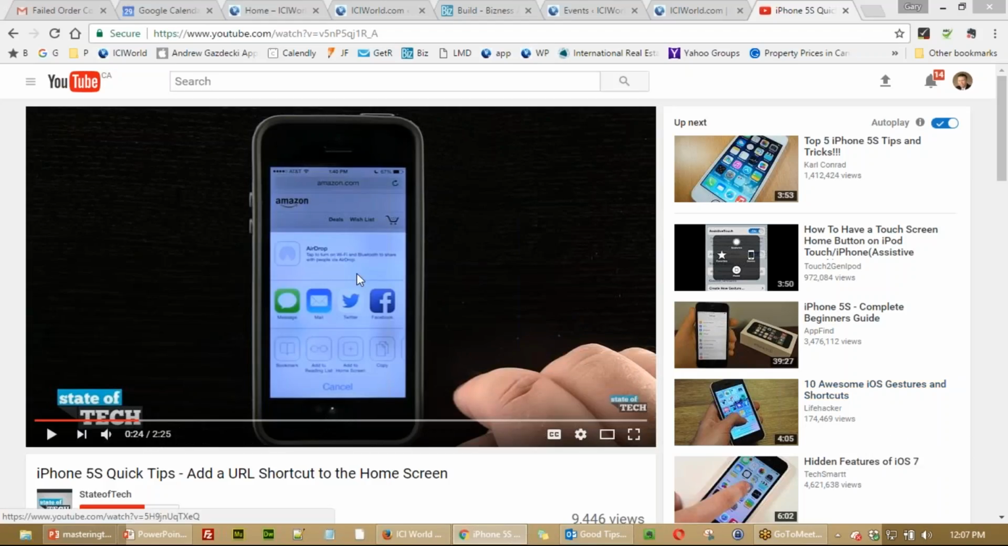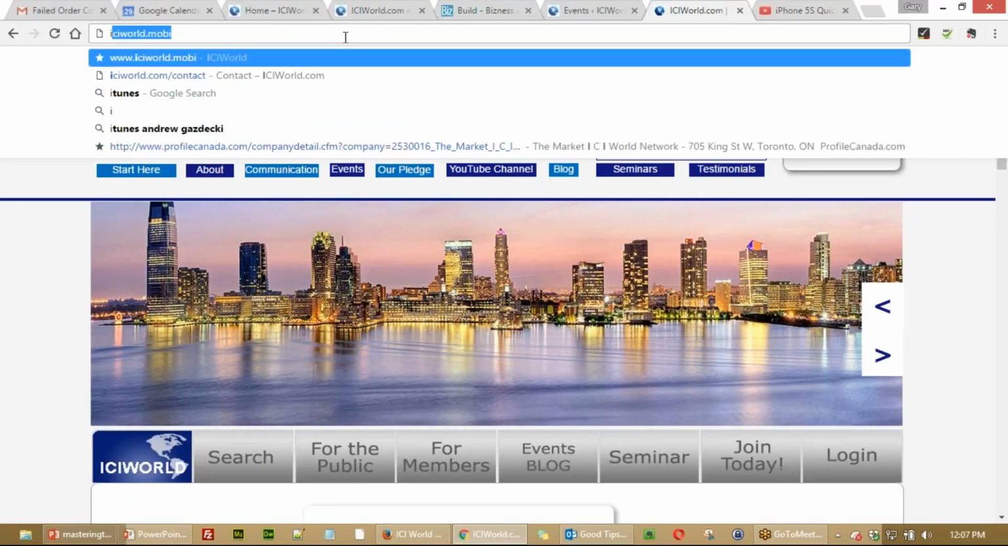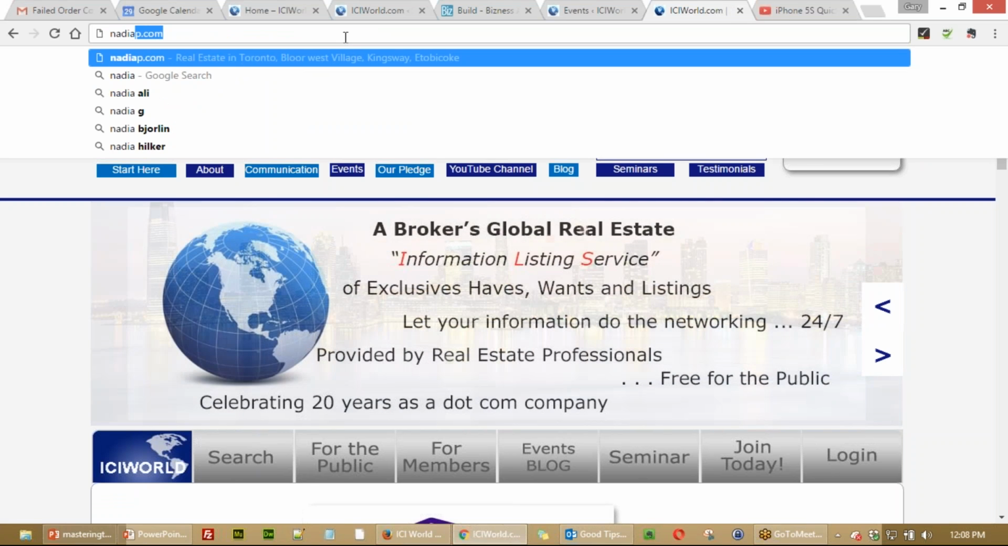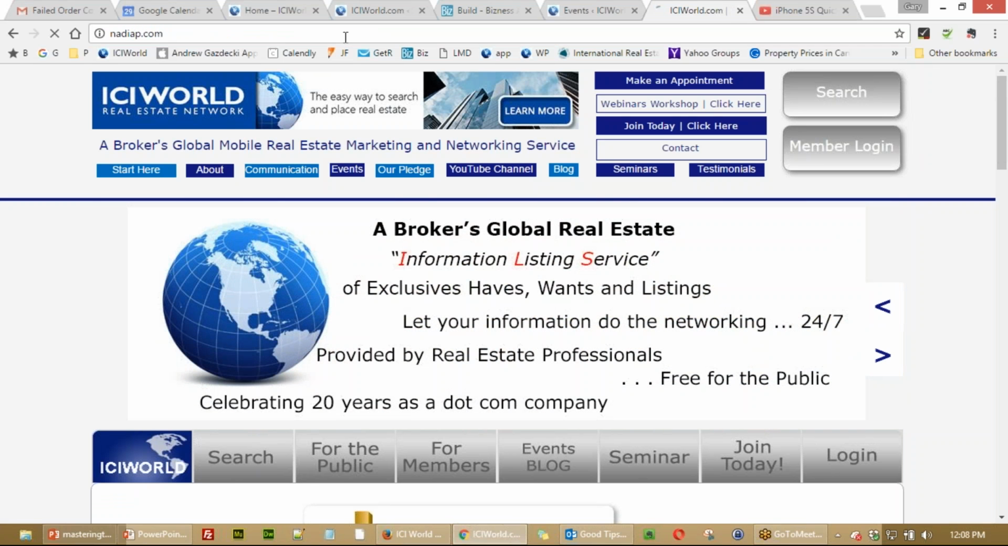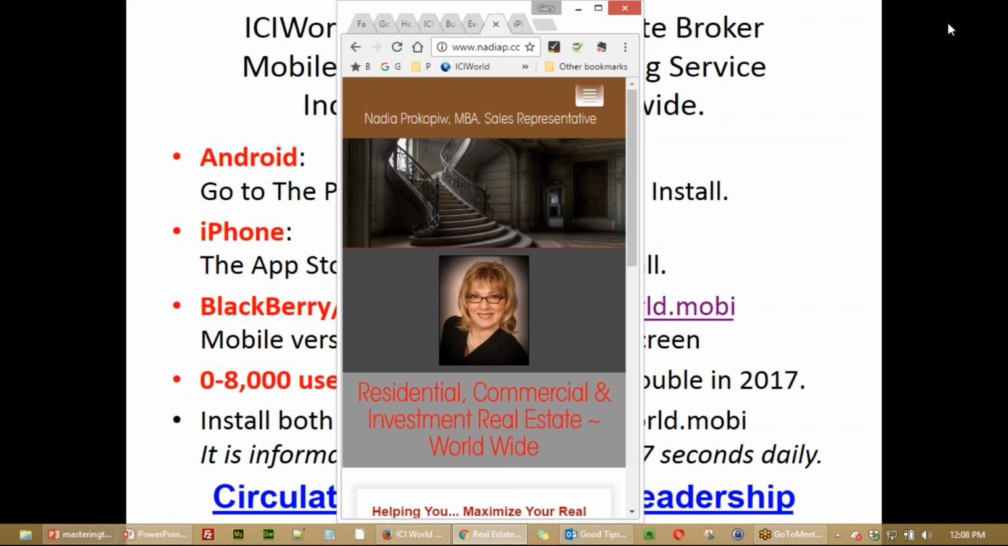So in other words, this is a way that you can add the shortcut to iciworld.mobi on your phone. And then what they're going to see when they get to your phone will be your website address. And I'm just going to take an example of a website that is a mobile website, and I'm going to make it into the size.